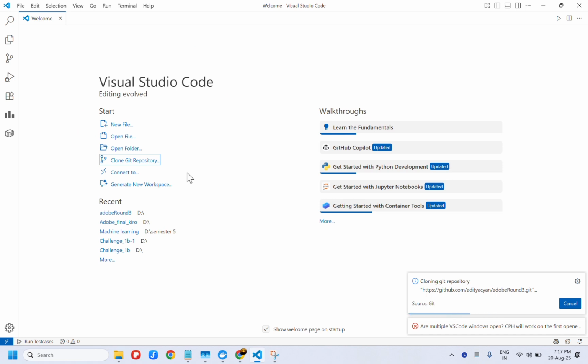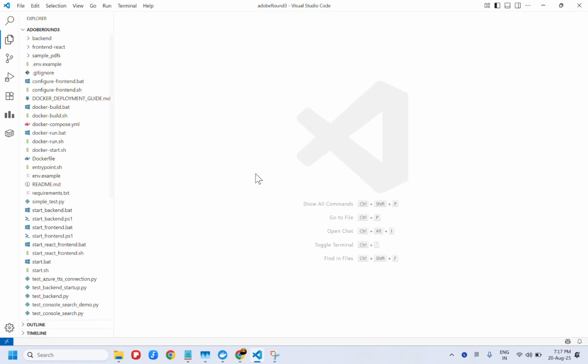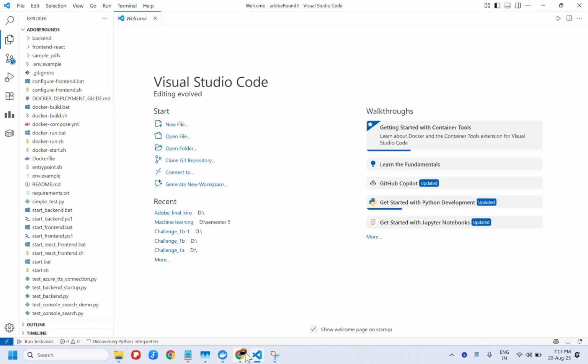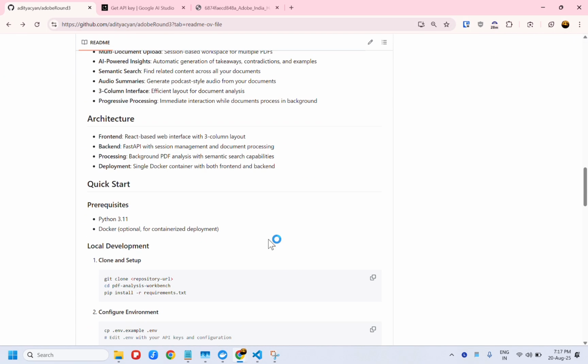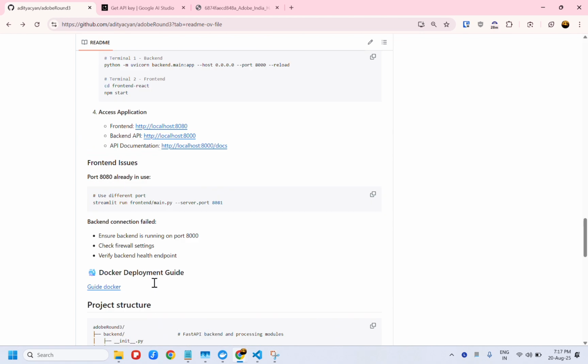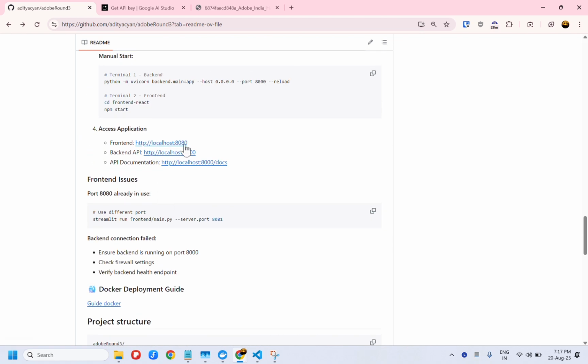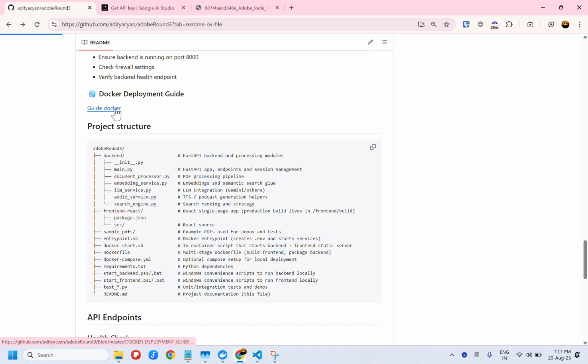It will take a little bit of time. So this is our repository. Everything related to the Docker is given in the README only. So here is the README. You have to go a little bit below. The front end is hosted at 8080, backend at 8000. Okay. Now we will go to the Docker guide.